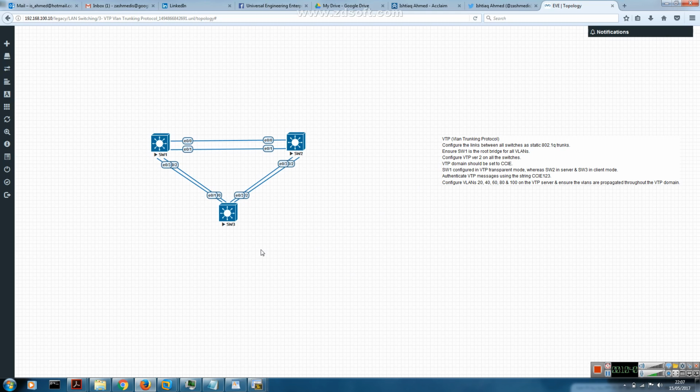Just to recap, guys, a bit about the VLAN Trunking Protocol. We configured all the links between the three switches as static 802.1Q trunks. Then we ensured that switch 1 is the root bridge for all the VLANs, and I showed you the command for that: spanning-tree vlan, the range of the VLANs, priority 0. That should ensure that switch 1 remains the root bridge, not just at the moment but in future. If you need to add any more VLANs, switch 1 will still remain the root bridge.